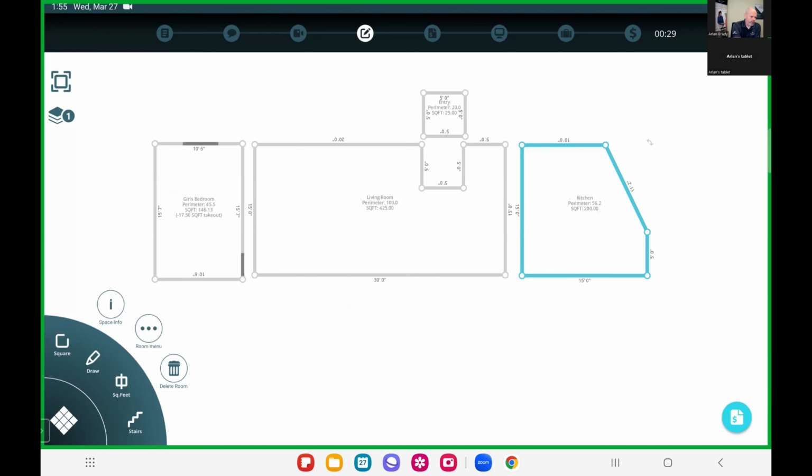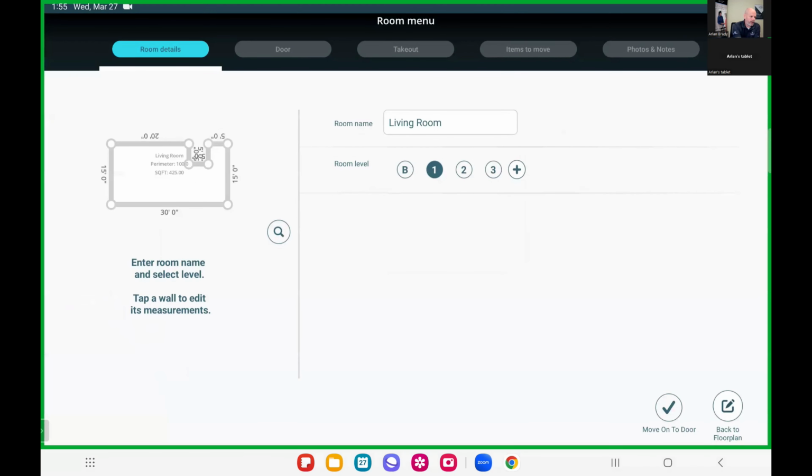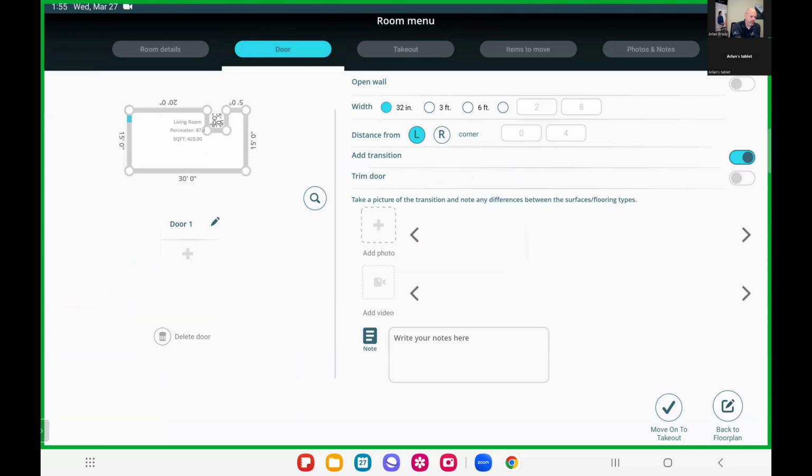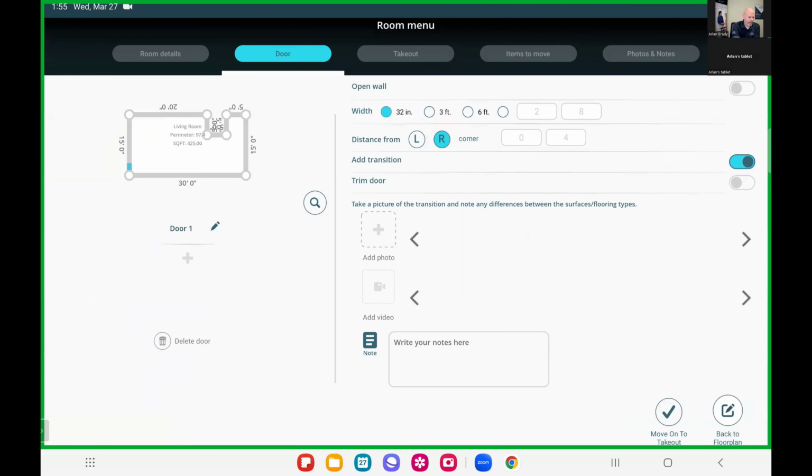Let's say in the living room, you know what? I really do want to capture a door for whatever reason. So I'm going to click on the living room and hit space info, room menu. And let's go to the door and let's put a door on that wall. And I'm going to move that door to the other side and go back to the floor plan.